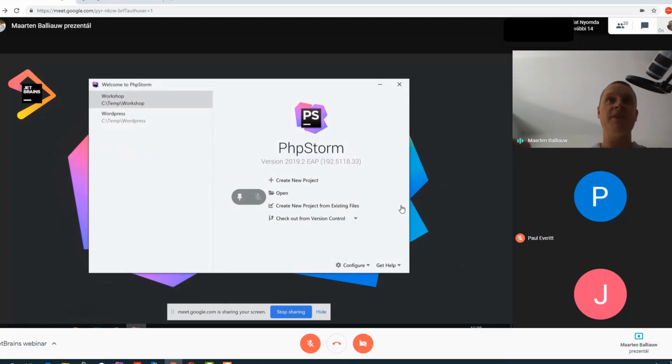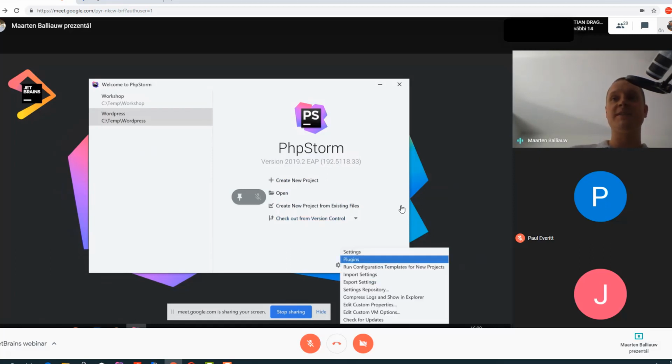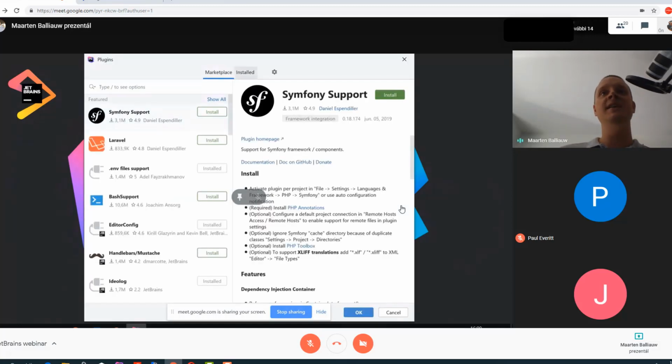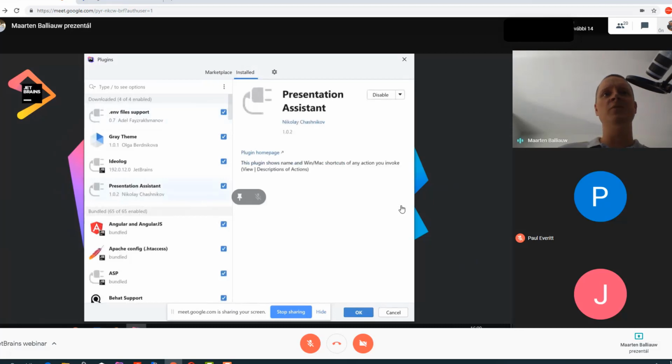So what you see here is PhpStorm, and once you launch it, you will see that you get your list of recent projects on the left-hand side. And of course, you can create a new project, open a project, check out from version control and so on. Also from this welcome screen, you will see that there's a plugins window where you can install additional functionality into the IDE. And I just want to quickly mention that I installed one plugin called Presentation Assistant, and whenever I use the keyboard to activate some shortcuts, this Presentation Assistant will show you the shortcut on screen, so you can also follow along with what I'm doing on my keyboard.